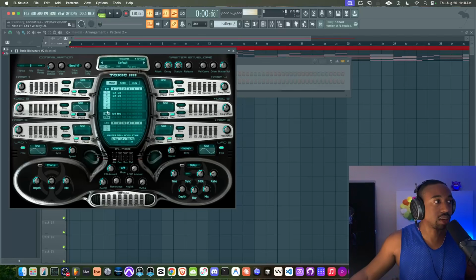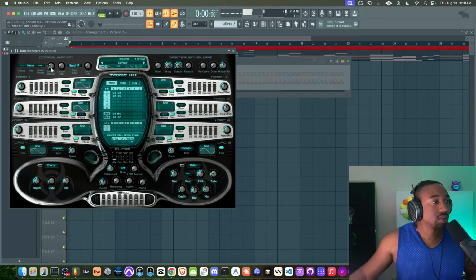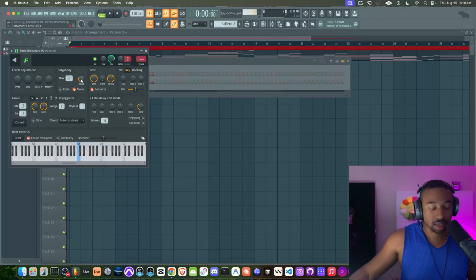Normally with the bass, I keep it centered. I don't pan it out. It just depends on what kind of Reese you're trying to make. And let's go to monophonic so it doesn't overlap notes. Let's go to the settings tool, the wrench tool, and turn on monophonic with the slide on.